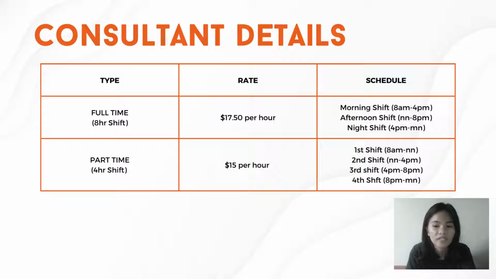So for the full-time consultants, they are to have an 8-hour shift with a salary of $17.50 per hour. There are 3 shifts to be covered by the full-time consultants, namely the morning, afternoon, and evening shifts. Whereas the part-time consultants, on the other hand, have a 4-hour shift with a salary of $15 per hour. There are 4 shifts to be covered by part-time consultants, which are the 8 to 12 shift, 12 to 4 shift, 4 to 8 shift, and the 8 to 12 shift.